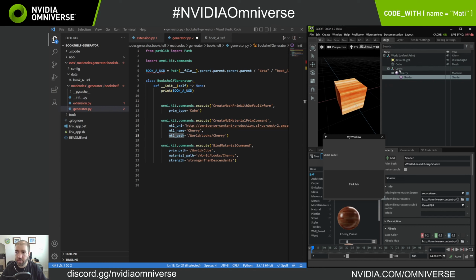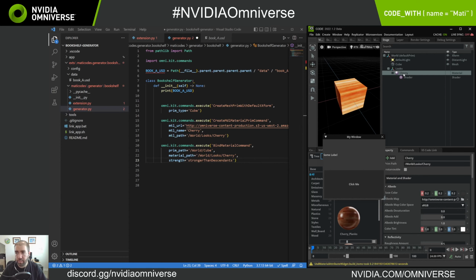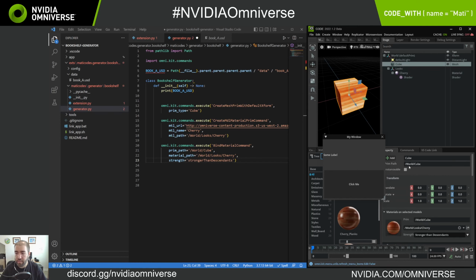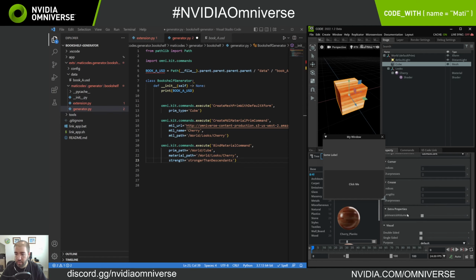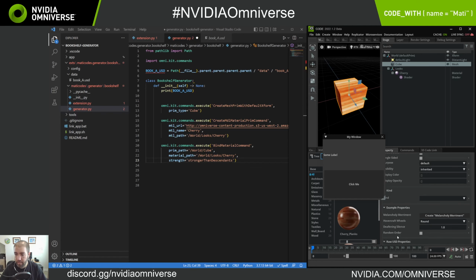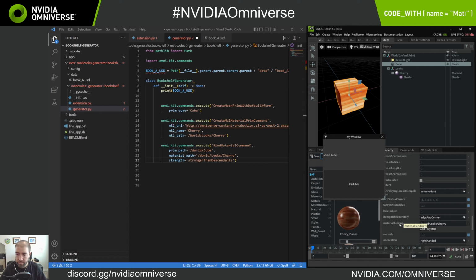Go back to the stage. World looks cherry. So that one is doing that. And then the bind material is taking the cherry material, and it's taking the cube, and it's setting this material binding relationship. So it's saying the material bound to this cube is now world looks cherry. And so that's all we're doing.